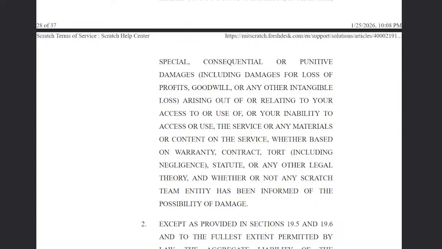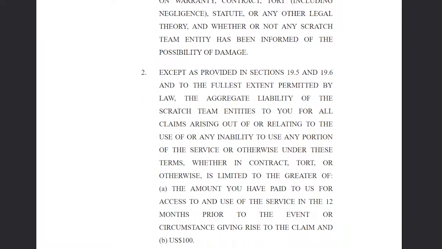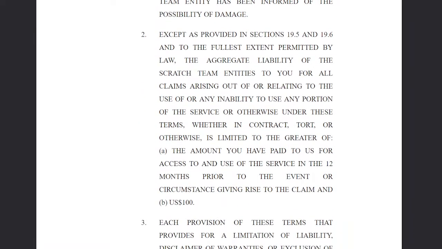and whether or not any Scratch team entity has been informed of the possibility of damage, except as provided in sections 19.5 and 19.6, and to the fullest extent permitted by law, the aggregate liability of the Scratch team entities to you for all claims arising out of or relating to the use of or any inability to use any portion of the service or otherwise under these terms, whether in contract, tort, or otherwise, is limited to the greater of A, the amount you have paid us for access to and use of the service in the 12 months prior to the event or circumstances giving rise to the claim, and B, US $100.